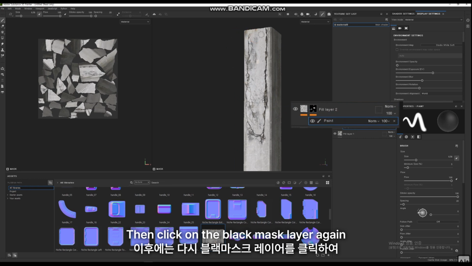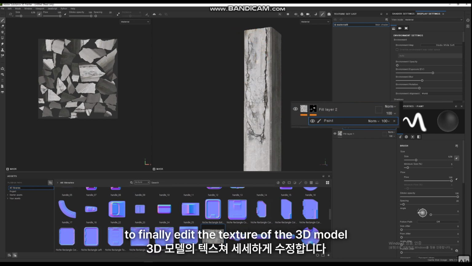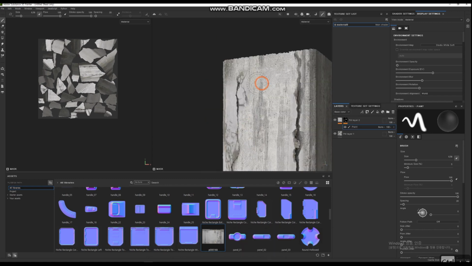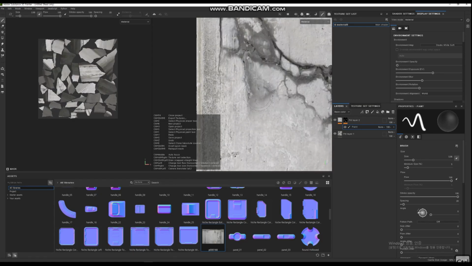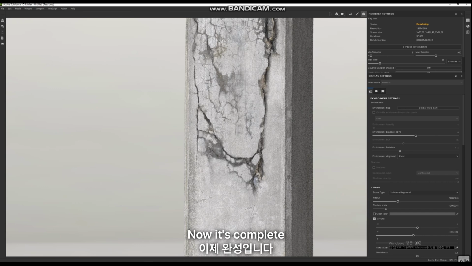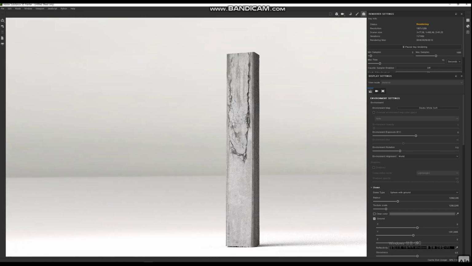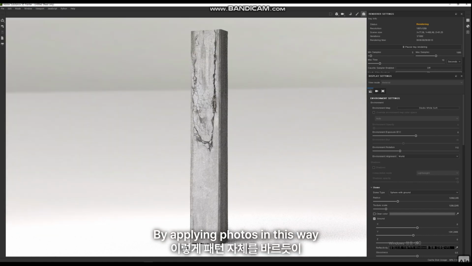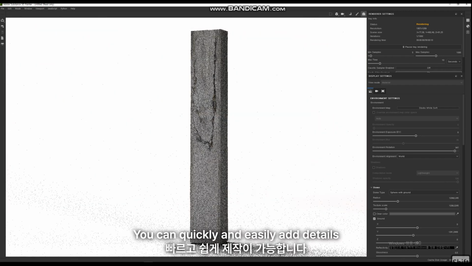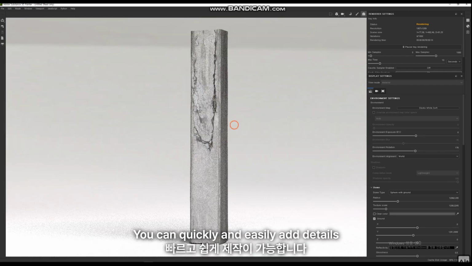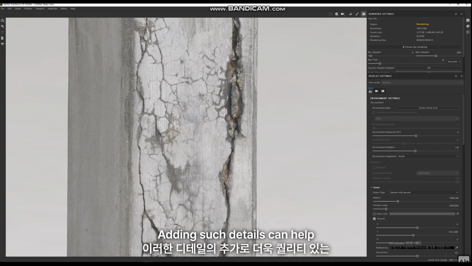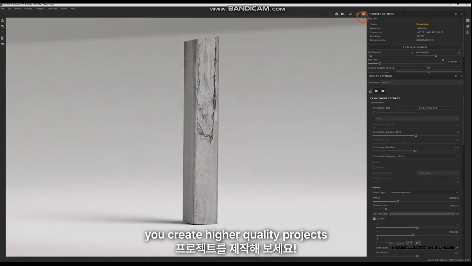Then, click on the black mask layer again to finally edit the texture of the 3D model. Now, it's complete. By applying photos in this way, like painting on a pattern, you can quickly and easily add details. Adding such details can help you create higher quality projects.